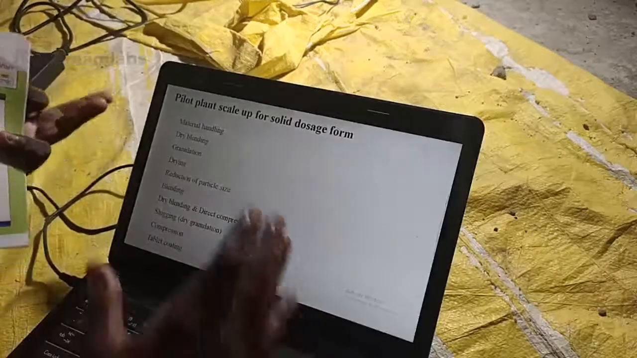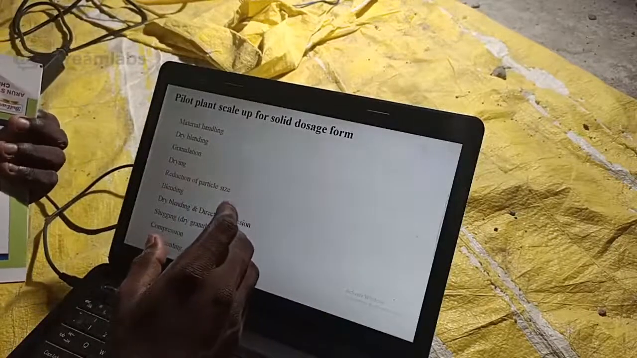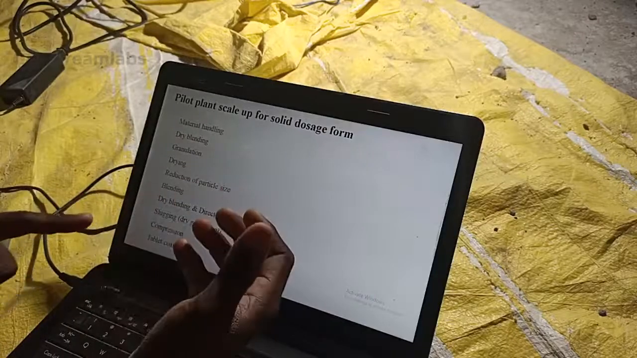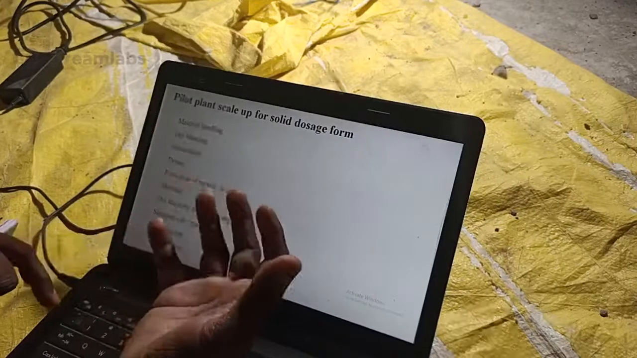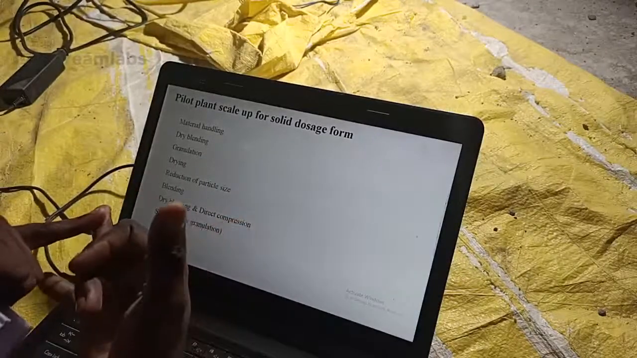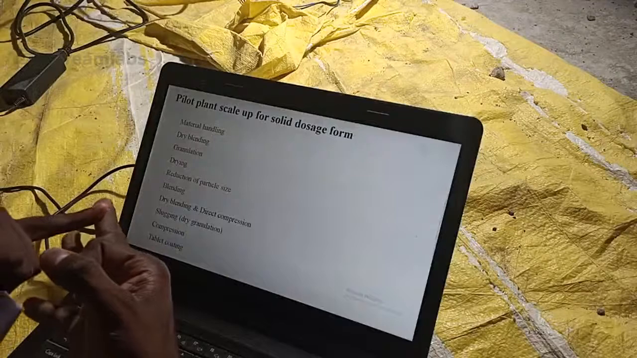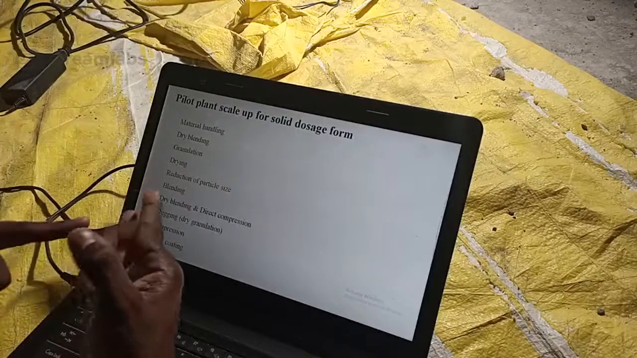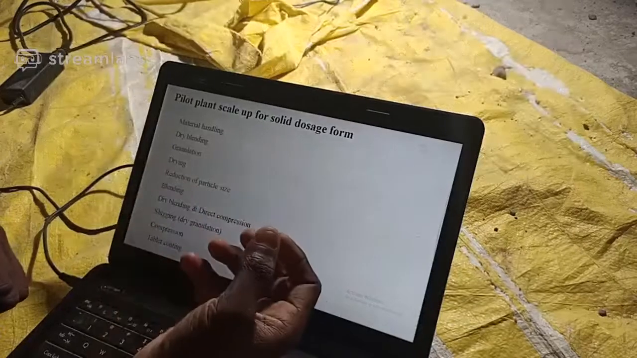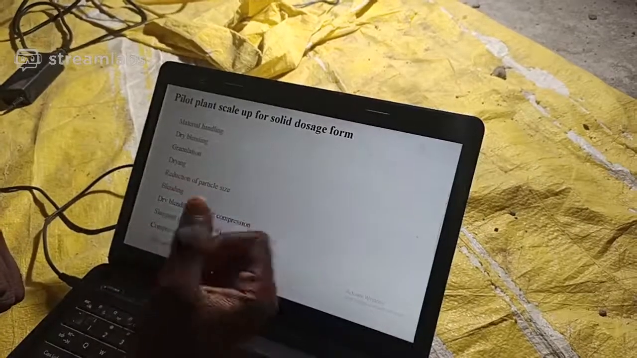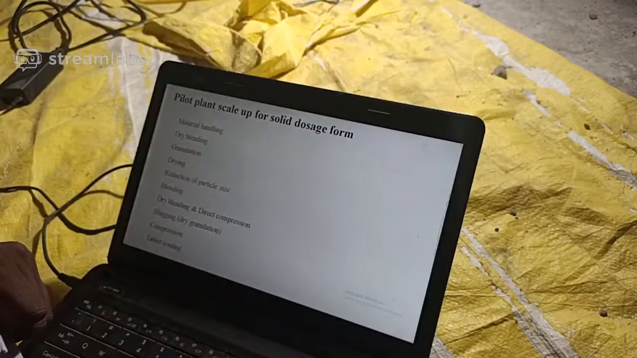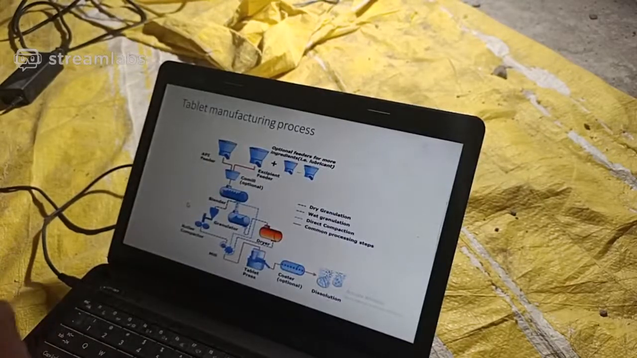First we need to study this. Material handling is one of the important ones, because if any contamination occurs, we can do nothing. So material handling is important. Dry blending and granulation, drying and particle size reduction, blending, dry compression, slugging and compression, and tablet. Okay, so let me see.